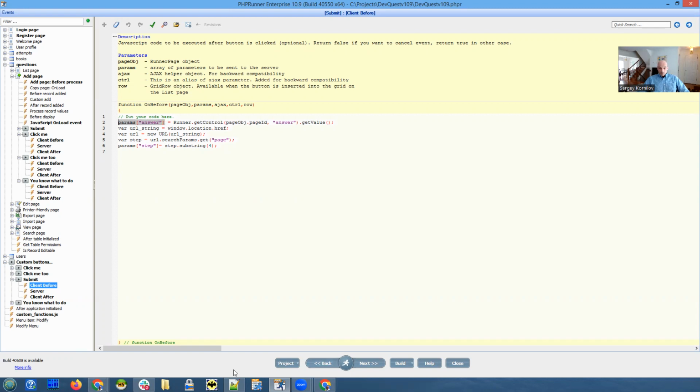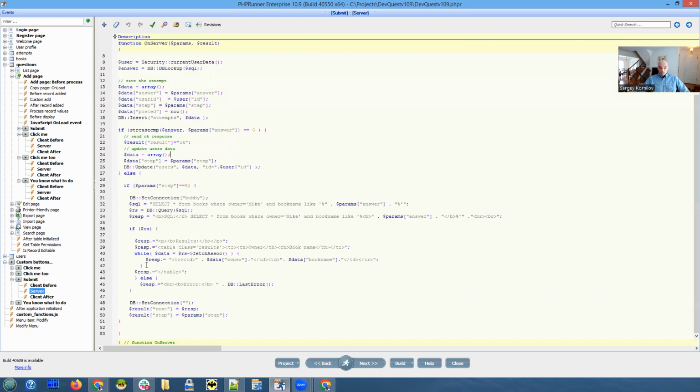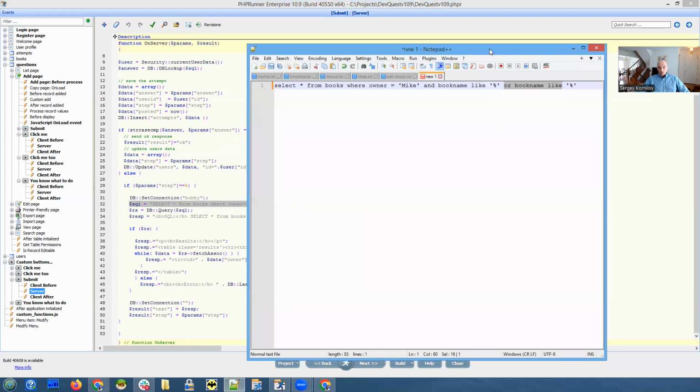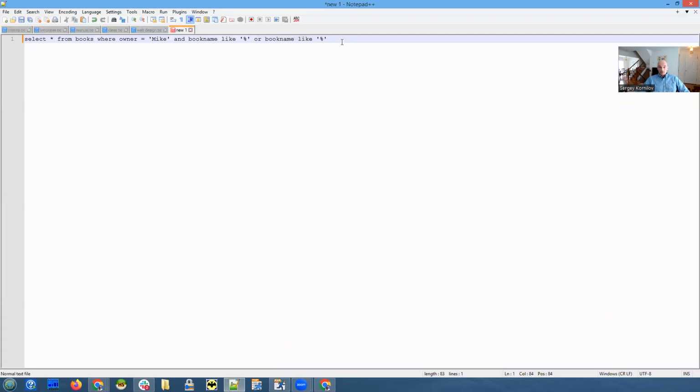Now, go to the server code, and this is our code where we use. Okay, let me copy and paste it to Notepad. This is the code that you should not be using in your web application ever. So what's the problem here?